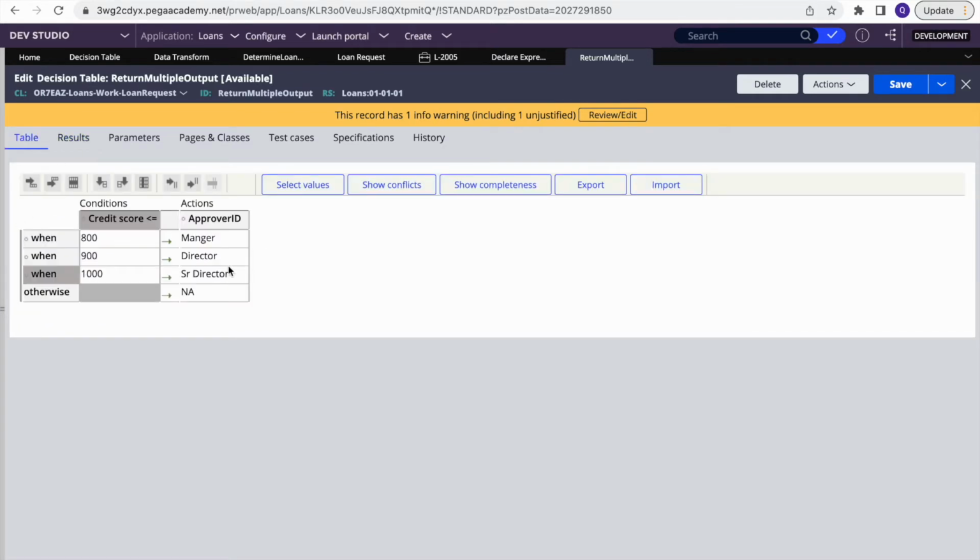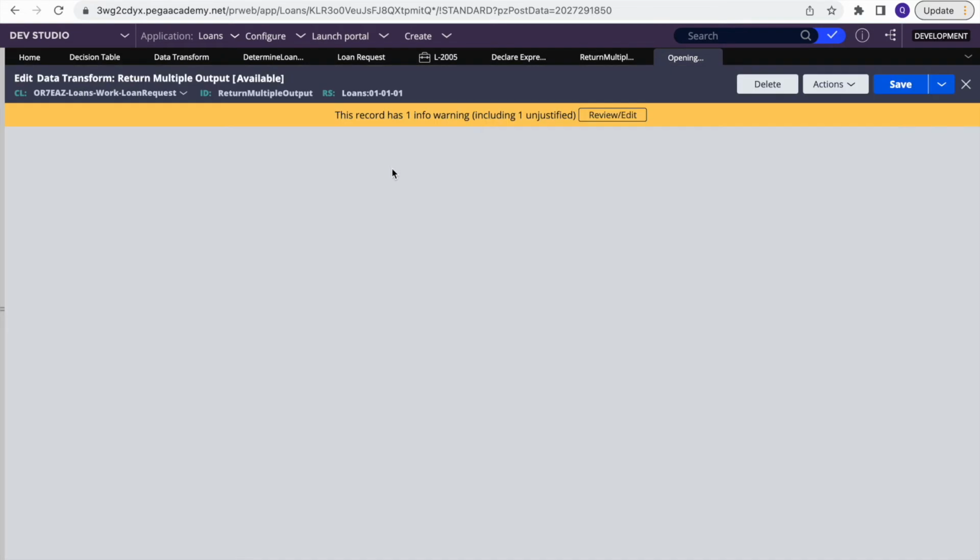So in that way, if it is 800, we want the manager to approve, the director should also approve, and the senior director should also approve. That is how we can use evaluate all rows. Let me run this one with 800 and see how many approver IDs we get. With 800 or less than 800, we should get all. So let me run that data transform which I have configured for return multiple output.